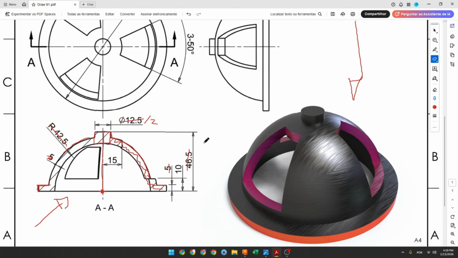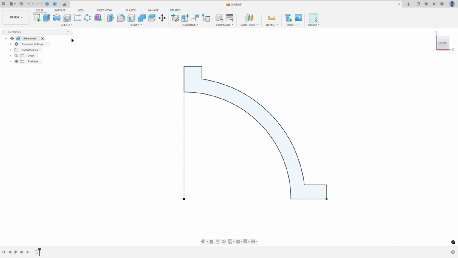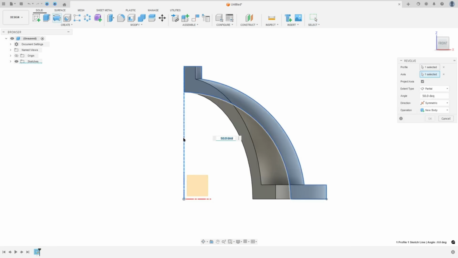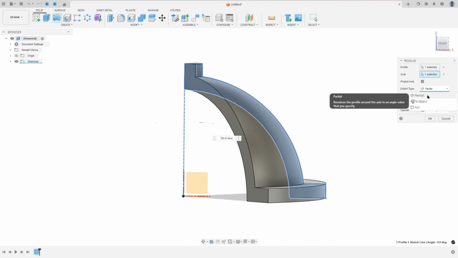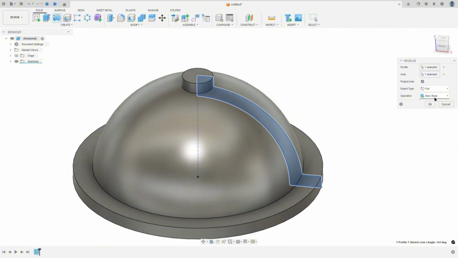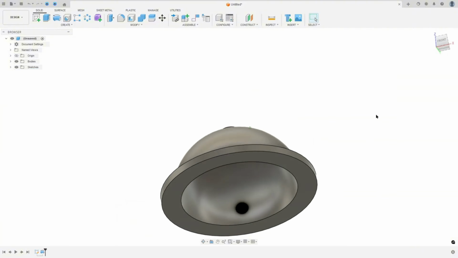And we will revolve this to make this body. So go to Revolve, select this profile, the axis, select the center line here, the extended type, select the full operation new body and press OK.